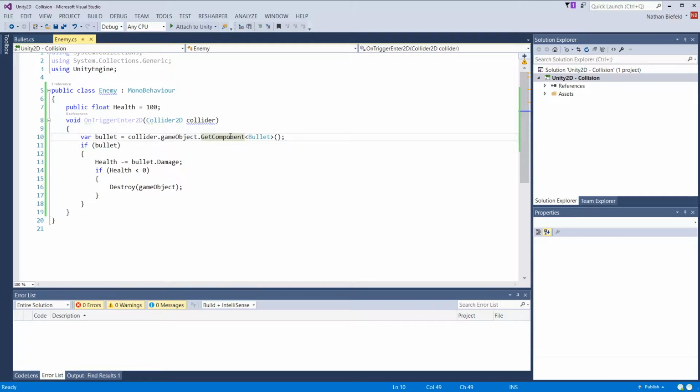Similarly, on the enemy script, it has a health attribute. Whenever an enemy gets collided with a bullet, we get the bullet that it collides with. And if it is a bullet, then this will actually execute and it will decrease its health. And when it's less than 0, it will destroy itself. An enemy can't be around with negative health. So when it reaches 0, it destroys itself. You can say less than or equals as well if you want in your game.